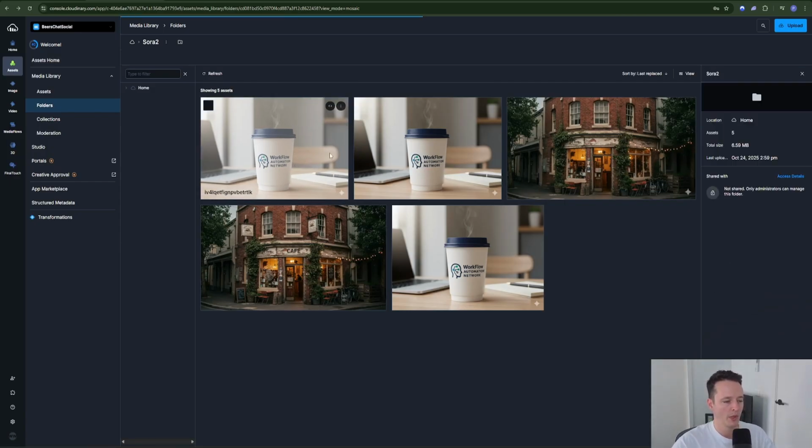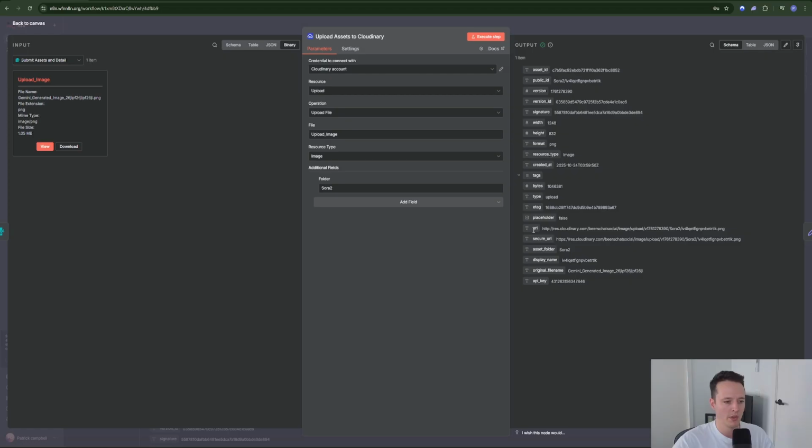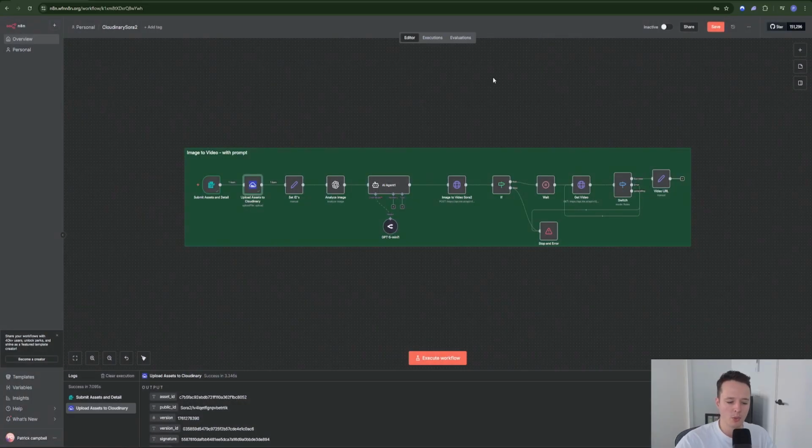Traditionally, after manually uploading this picture to Cloudinary, we would have to right click on it and copy the URL, and then either hard code it into one of the nodes or put it into a Google spreadsheet or an Airtable, whatever you use. But now we've got this URL here instead, so it's uploaded it and provided us with this public URL that we need in order to create a video out of this image using SORA2.